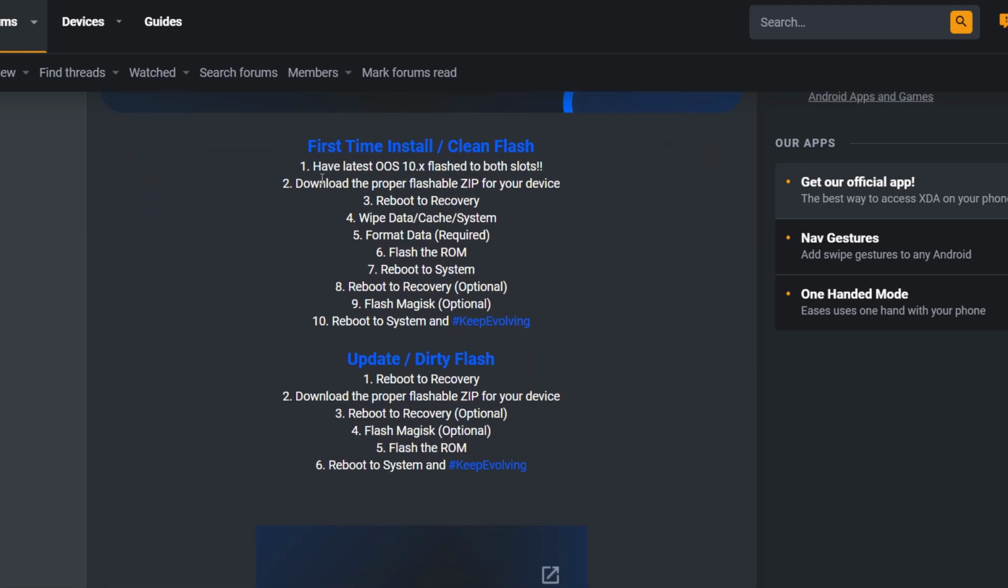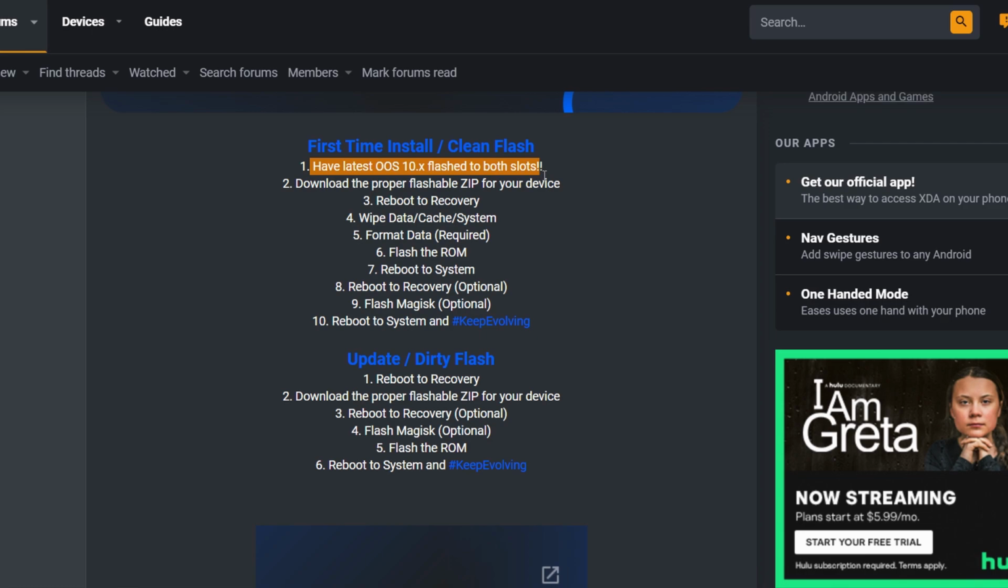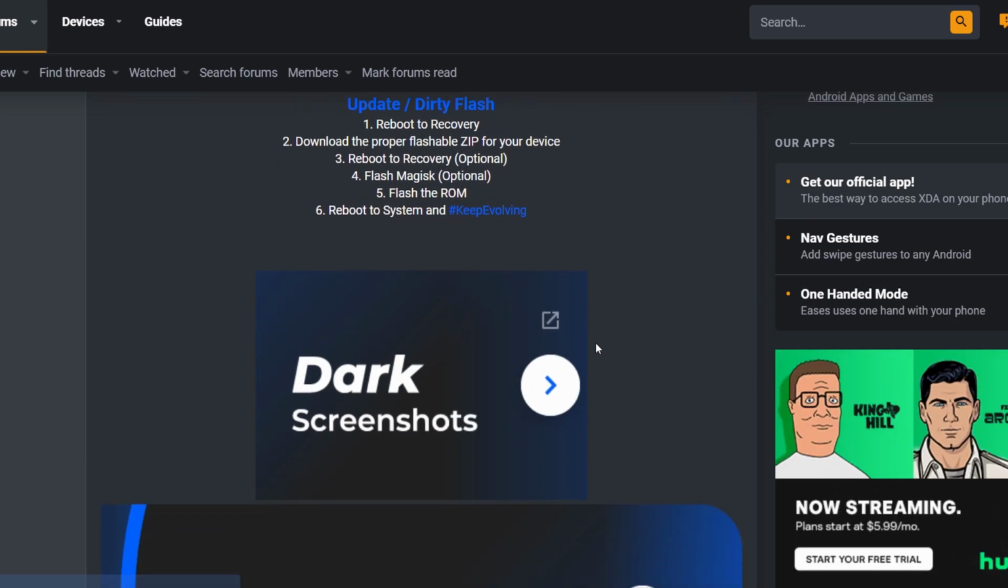As per the instructions, we need to make sure we have OxygenOS 10 flashed on both slots. So make sure you take care of that before we start the process. So we're gonna go ahead and download the zip file, reboot to recovery, and wipe data, cache, and system. Format data, flash the ROM, reboot the system. And optionally, if you wanna flash the patches, you can. So let's go ahead and start with the download.